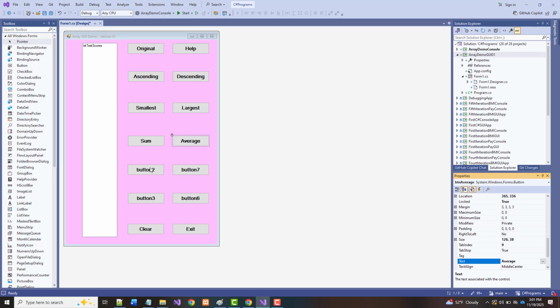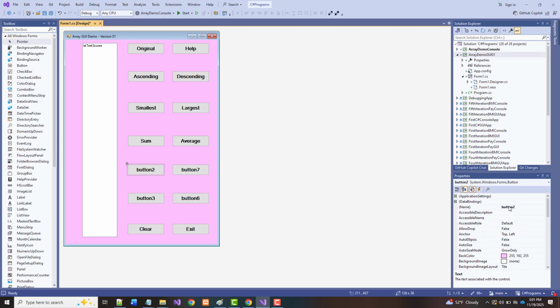Now we're going to add range and median in here. Range will be the difference between the largest number and the smallest number in the array. So if the largest number was 100 and the smallest number was 6, the range would be 94, 100 minus 6. So this is going to be BTN range.